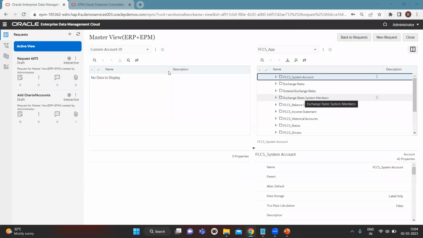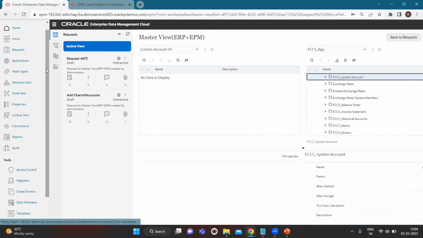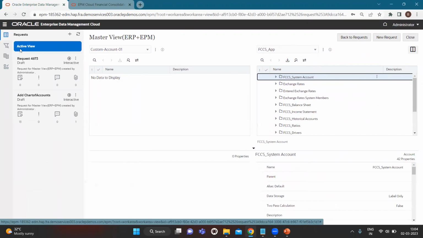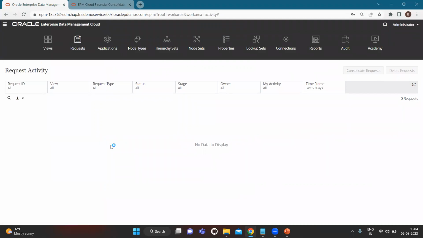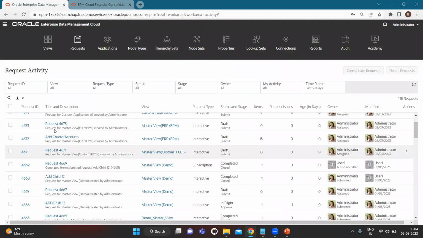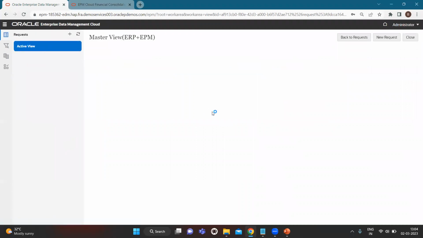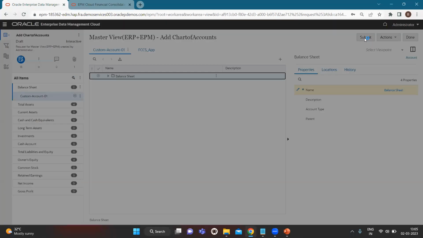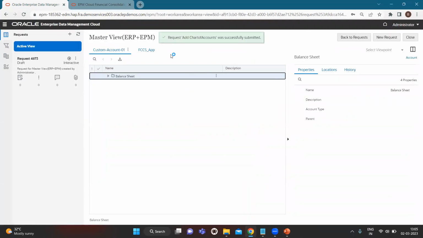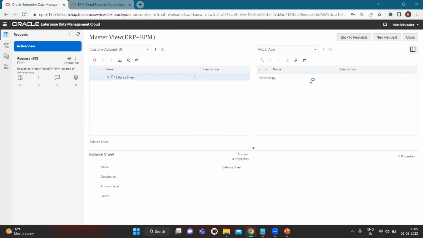So we have the FCC application and the custom application, and data. Yeah, we have to submit the request first to get the data in the custom application. So let's go to request and find our add chart of accounts, and we will simply submit it, and we can get the metadata, the chart of accounts. Okay, so let's click on side by side view.